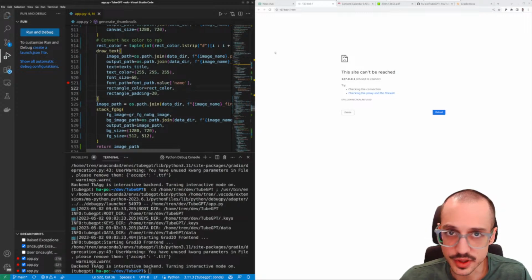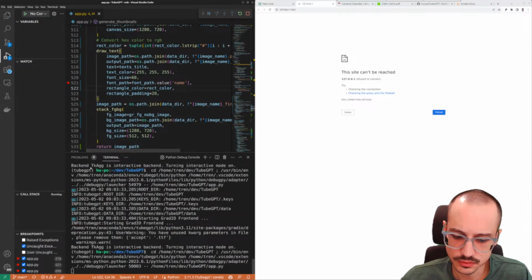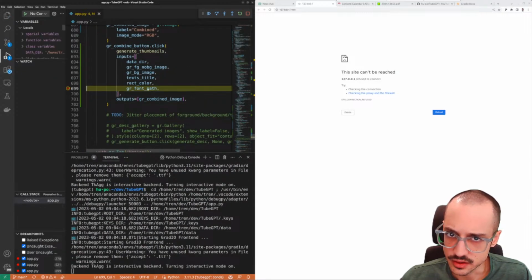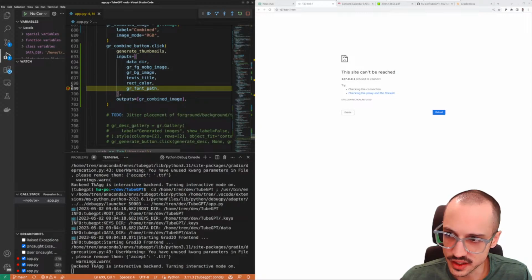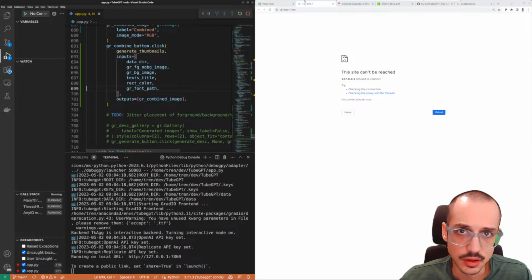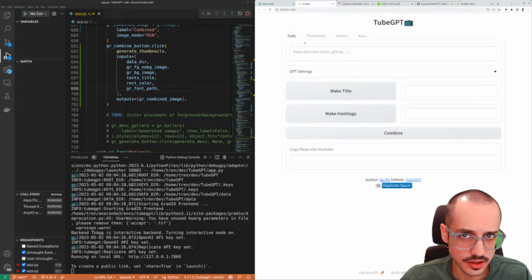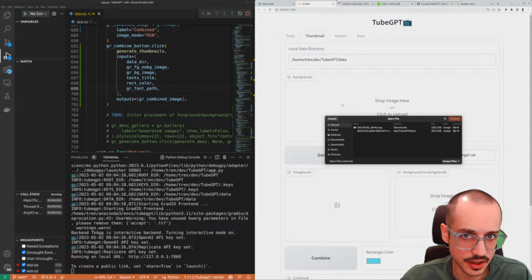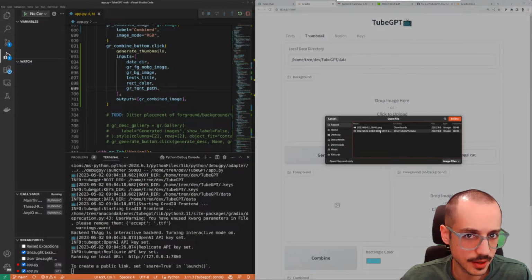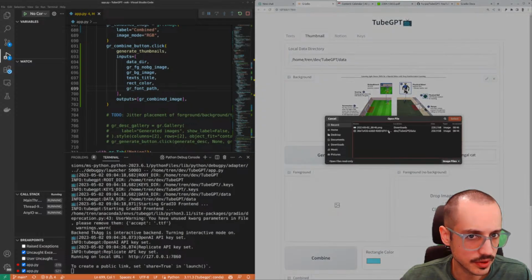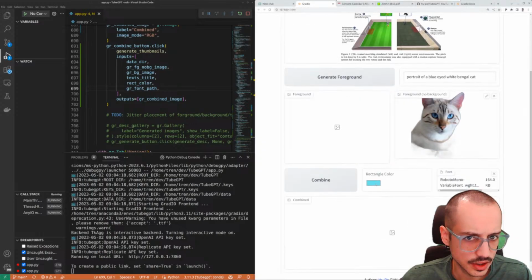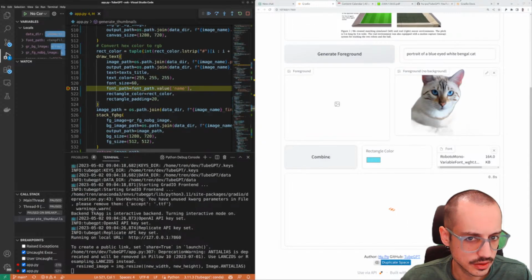So let's put the breakpoint there. All right, so font path right here should just be an object. All right, that seems fine. Let's get rid of this breakpoint. We're working. Let's go into our thumbnails. Let's grab our image. Let's grab our random image here. And now let's hit the combine.